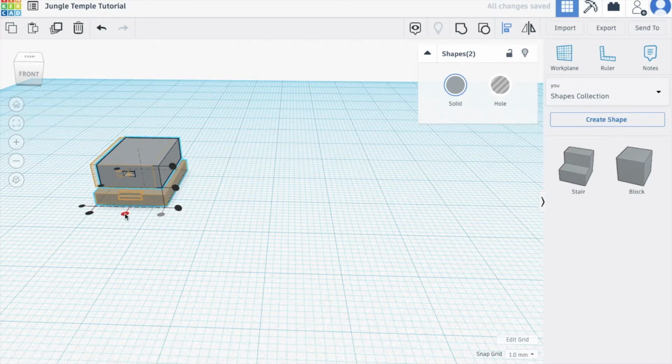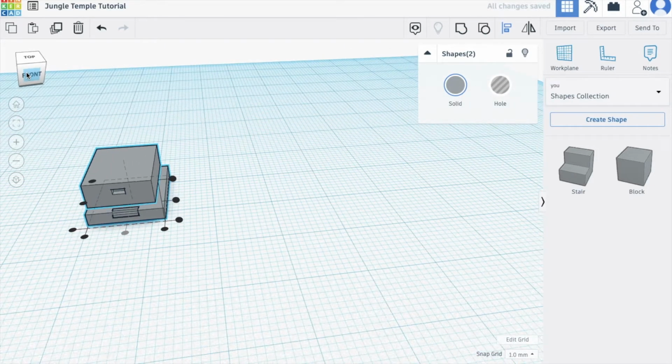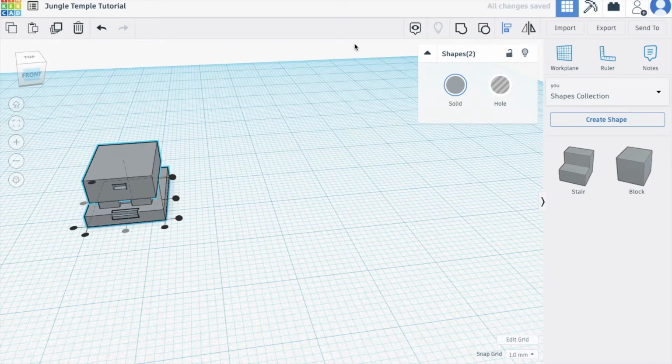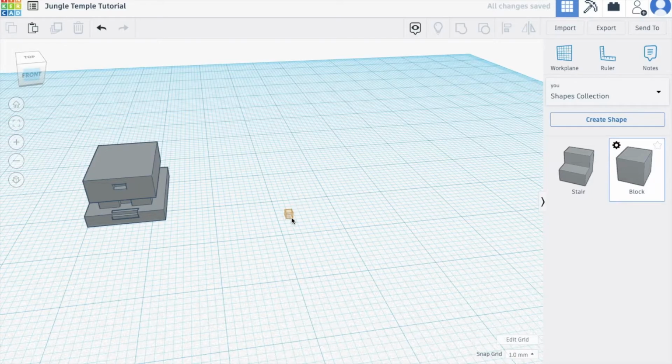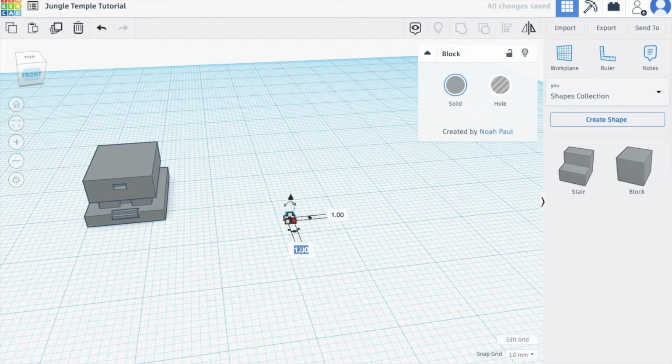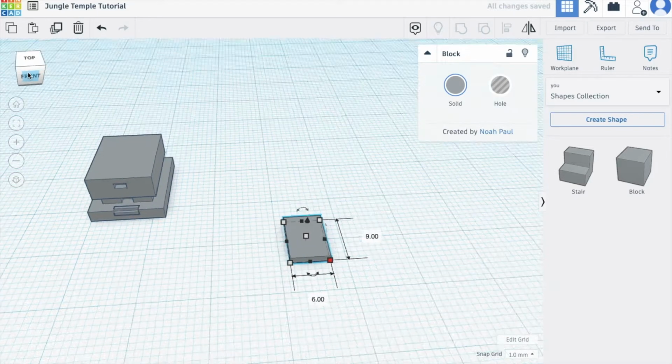Now use your align tool to get it centered and group. Now to start off layer 4, drag a block and change its length to 6 units and its width to 9 units.